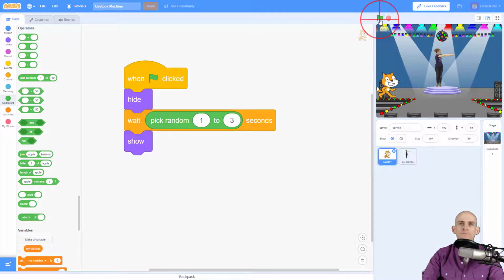So when we press the green flag, Scratch Cat is hiding and then appears. Cool. So let's try this one more time, see if it still works. All right, so he appeared a little bit quicker this time. That's great. It's exactly what I wanted to do.